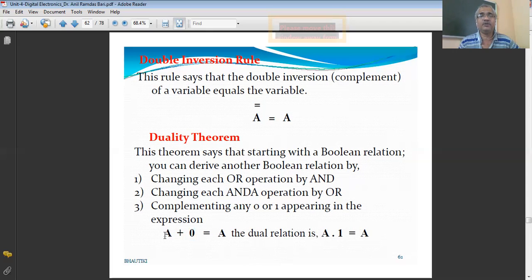Right. When the OR operation of any variable is done with 0, then the output will be the variable itself. And if the AND operation is done with 1, then the variable again does not change. So A plus 0 is equal to A, or A dot 1 is equal to A. That means if one input of this variable is 0, the output is the variable itself.